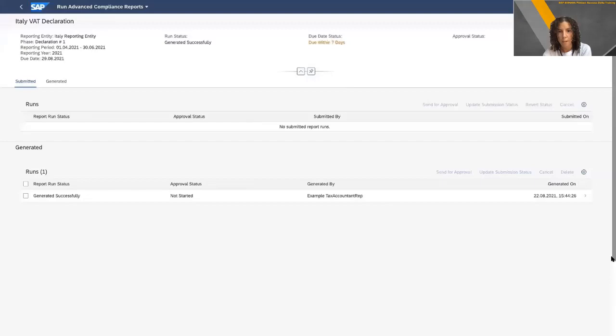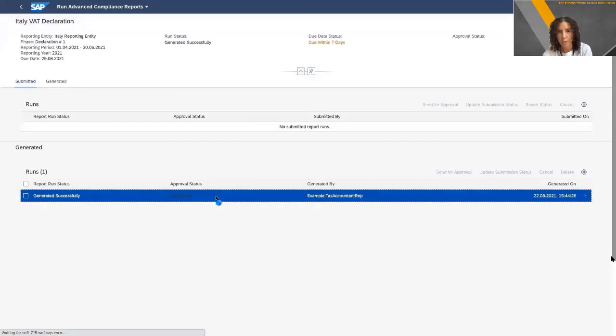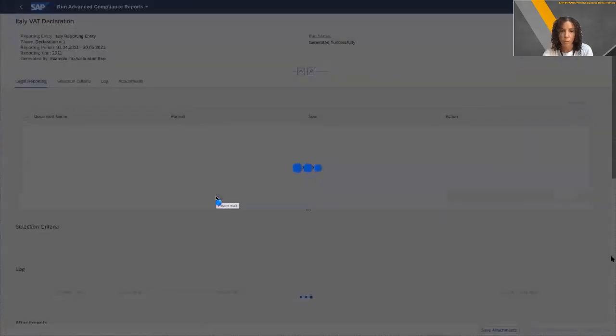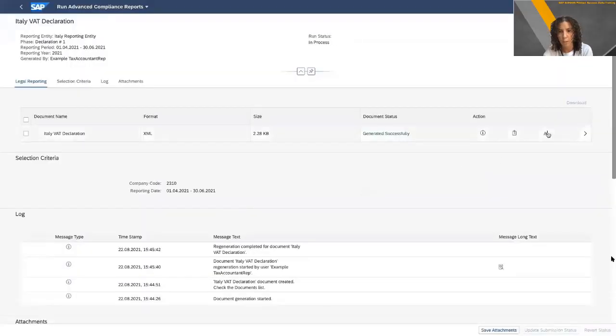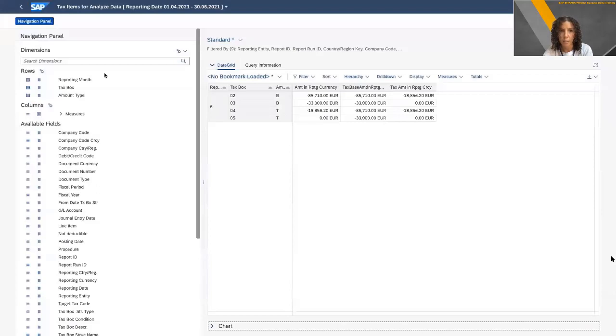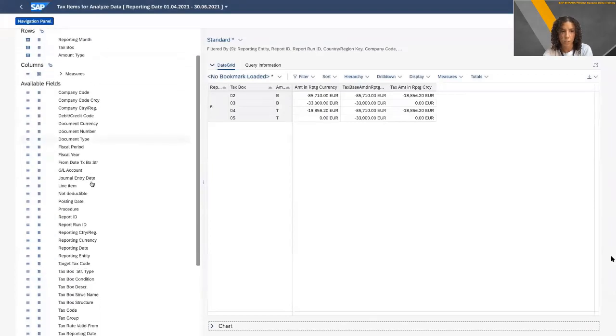It's now going to be generated. So now we'll jump into the return. This is the return that has been prepared. Of course, we can drill down the data, the underlying data that are analytics. So you can slice and dice any dimension.